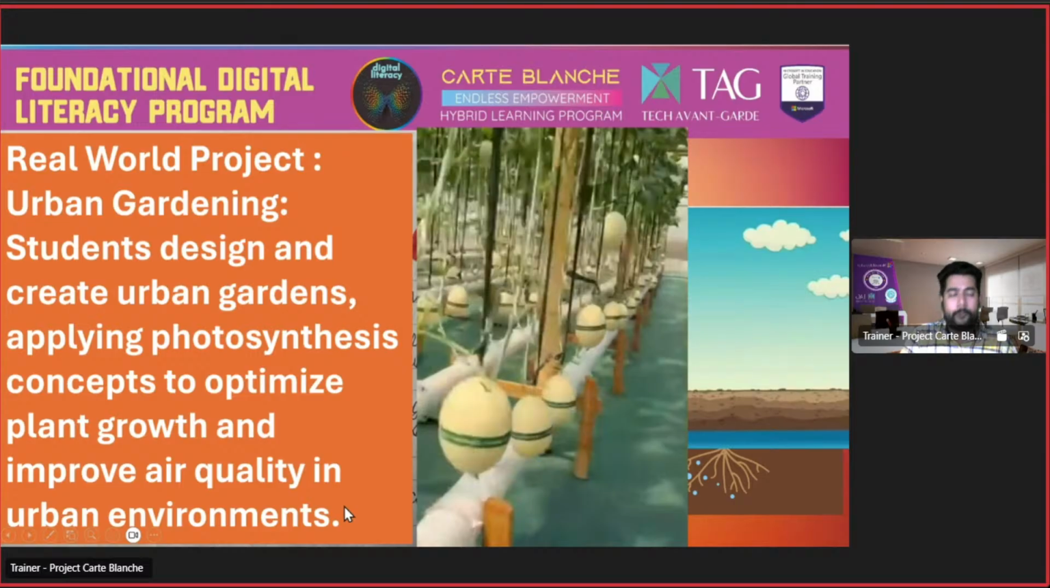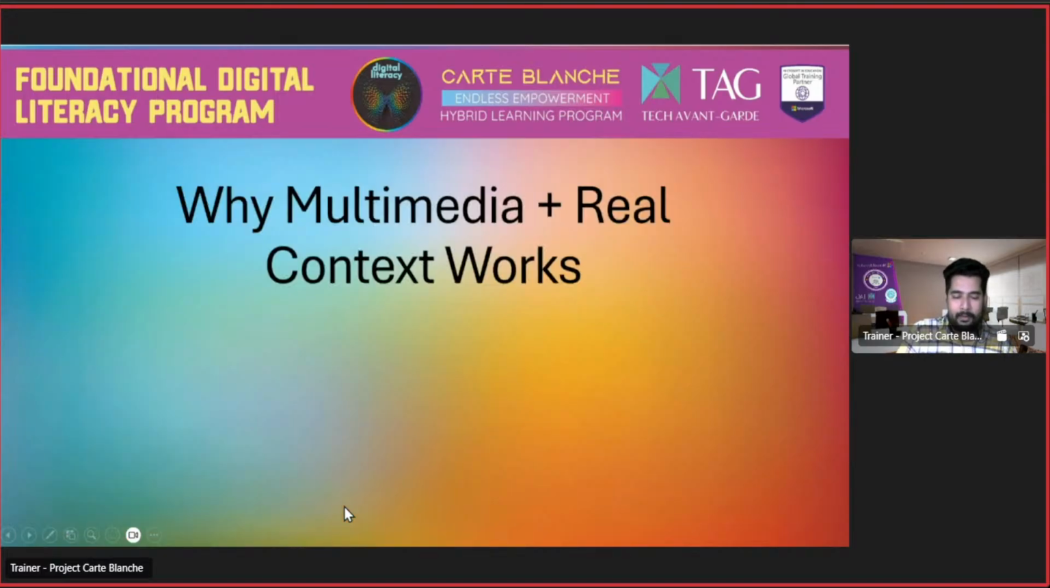To achieve that, you require two things. Number one, you need to have 21st century skills, understanding how to implement such skills, maybe real world problem solving. Number two, you need proficiency in software where you can include multimedia content, because if you just speak verbally about these projects and give them some idea, it will not come to their mind. But if you show them visually, it is really beneficial for them. Okay, so now why multimedia plus real world?